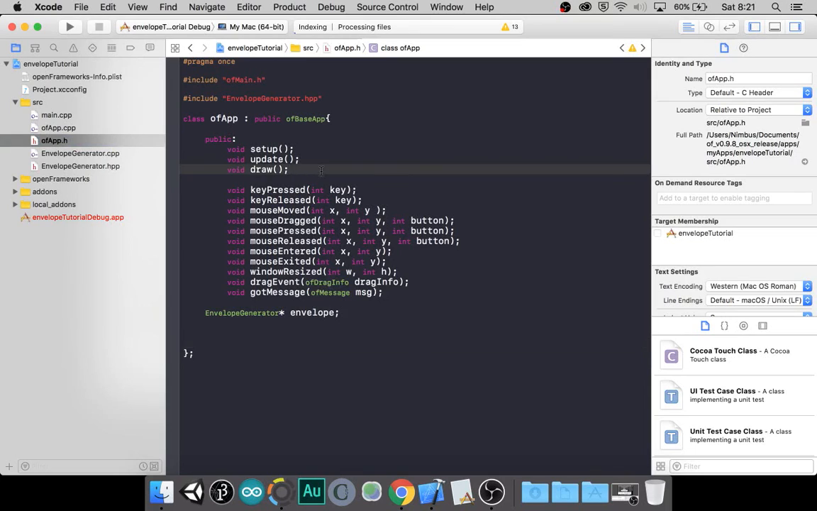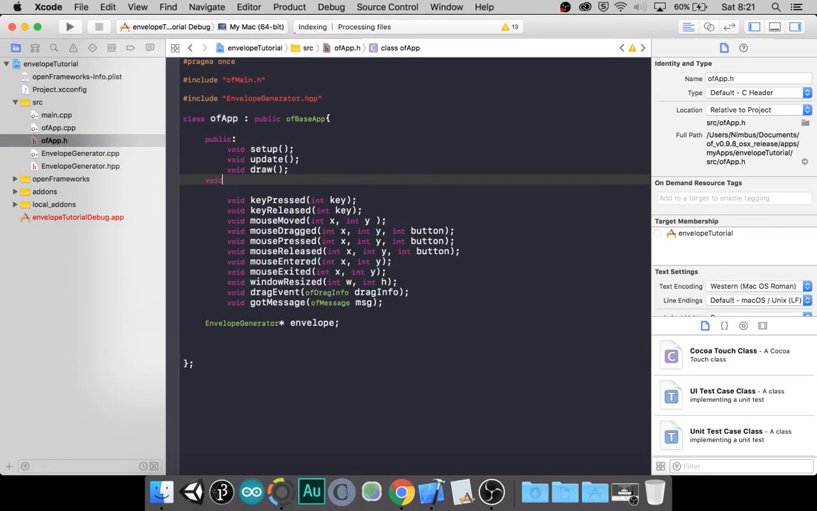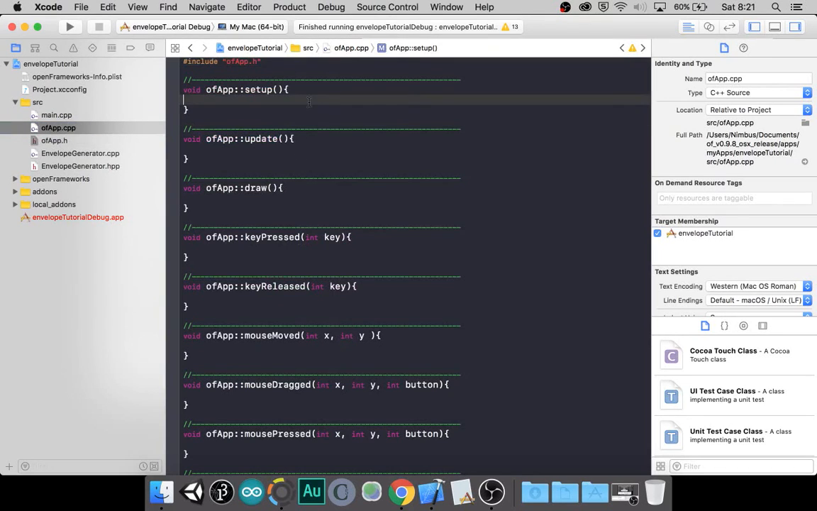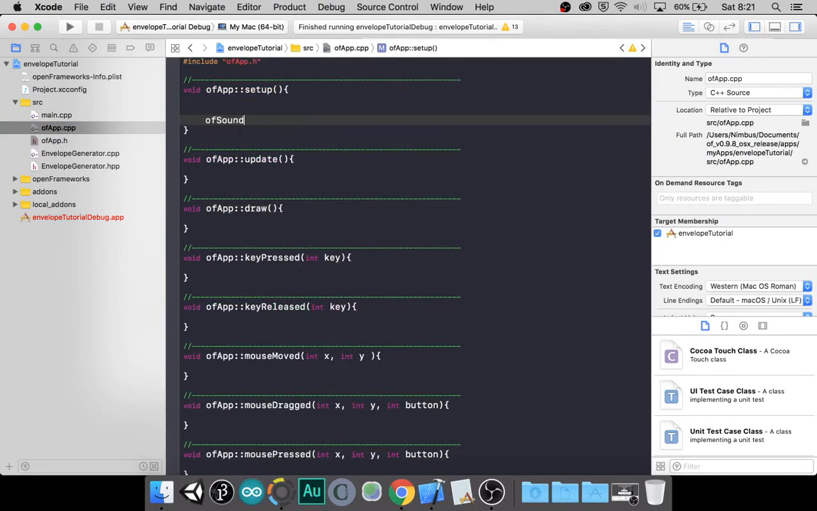Let's add our normal stuff for audio openFrameworks projects. We'll need an exit function. We'll need an audio out function. And let's move here. Let's set up the sound stream. Let's do 2 output channels, 0 input channels, 48,000 as the sample rate, and 512 is the buffer size, 4 buffers.